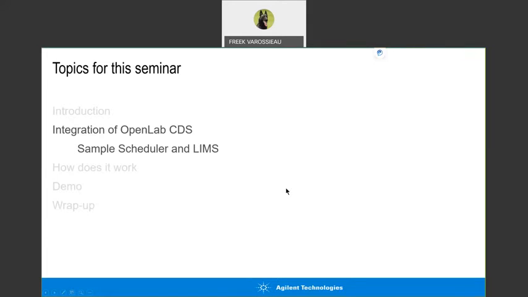The integration of OpenLab CDS and Sample Scheduler. So what we're going to show you here is the ability to interface the OpenLab CDS with the LIMS system by means of a middle layer. It's called the Sample Scheduler. And the Sample Scheduler is kind of a roundabout where samples come in and results are coming out.